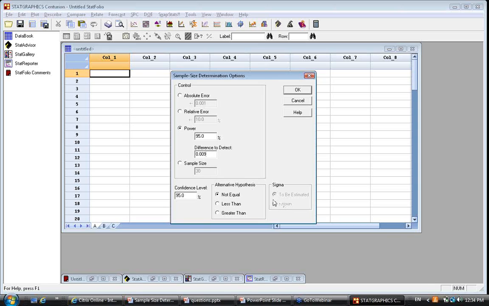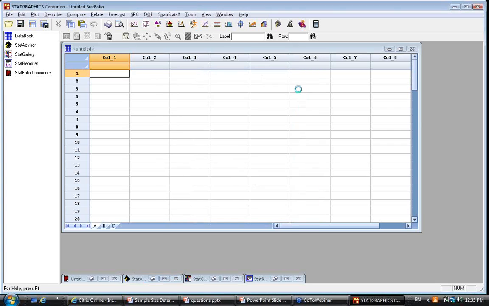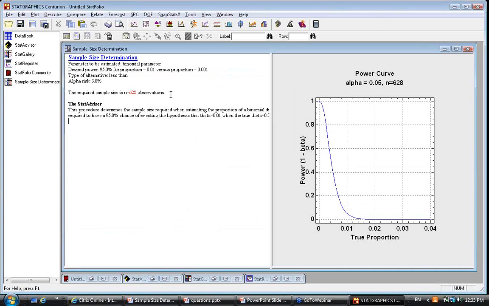Okay, and what I want to prove is that I am less than the null. So I want to be able to prove with 95% certainty that I'm less than the null if I'm as low as 0.001, which is a difference of 0.009. I hope I'm doing this right. Let's see what it says. It says I need to take 628 observations.